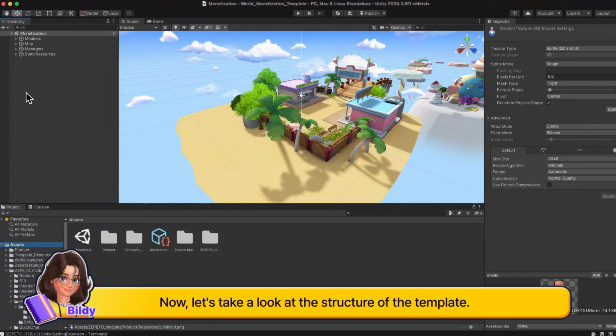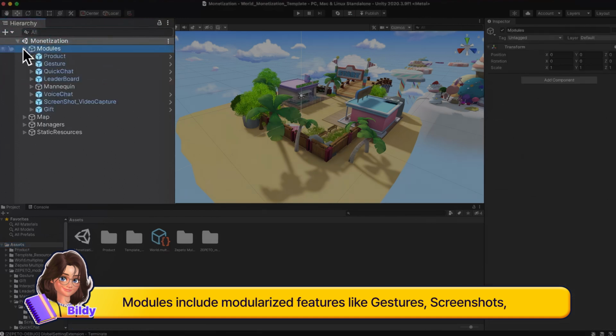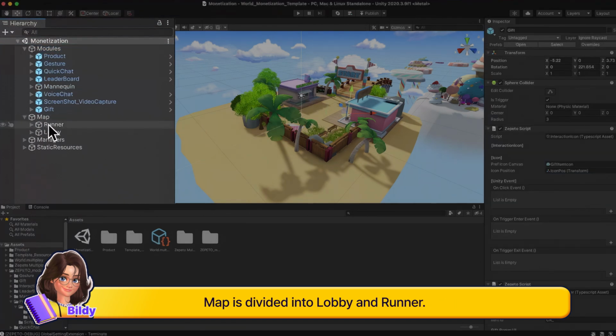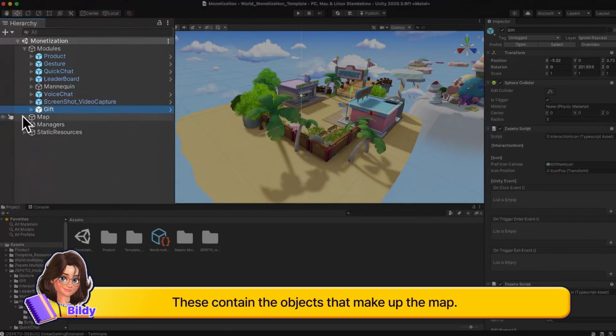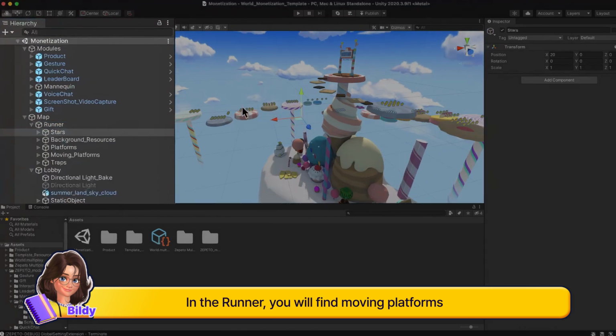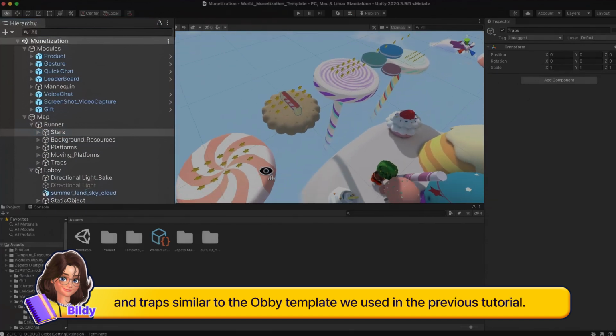Now, let's take a look at the structure of the template. If you look at the hierarchy of the template, you'll find 4 main groups. Modules include modularized features like gestures, screenshots, quick chat, leaderboards, mannequins, GIFs, and the shop window. These features are very convenient because you don't have to implement them yourself. Map is divided into lobby and runner. These contain the objects that make up the map. In the runner, you will find moving platforms and traps similar to the obby template we used in the previous tutorial.